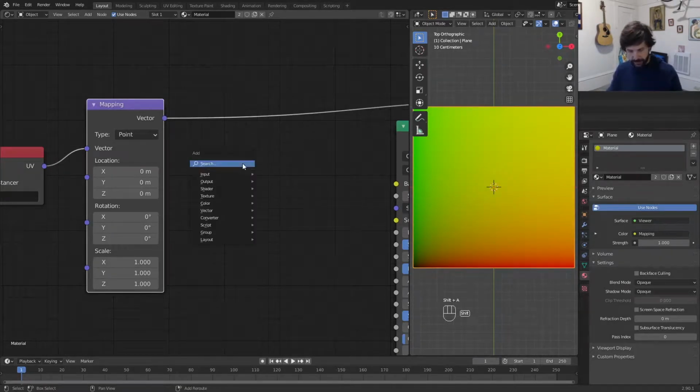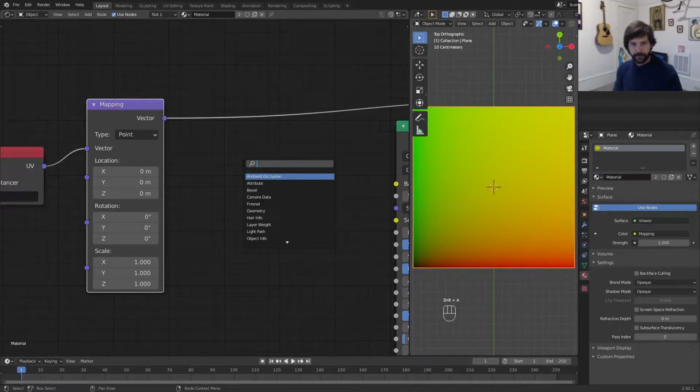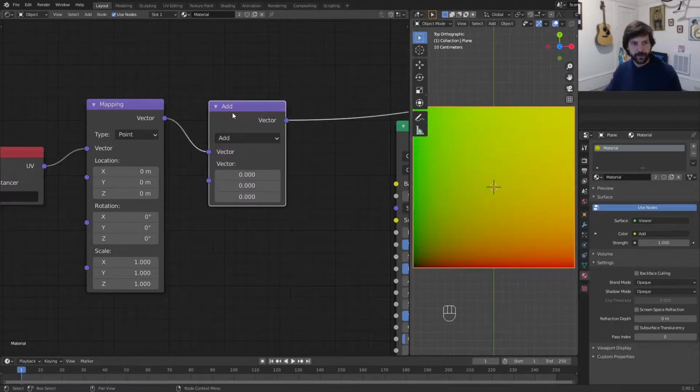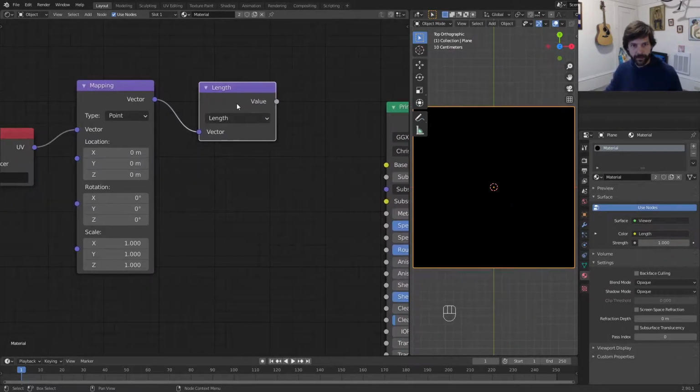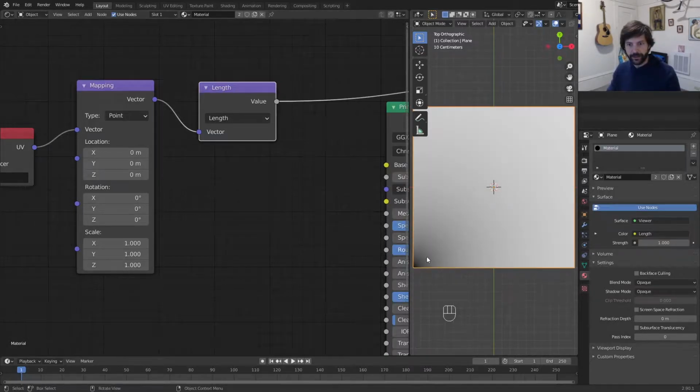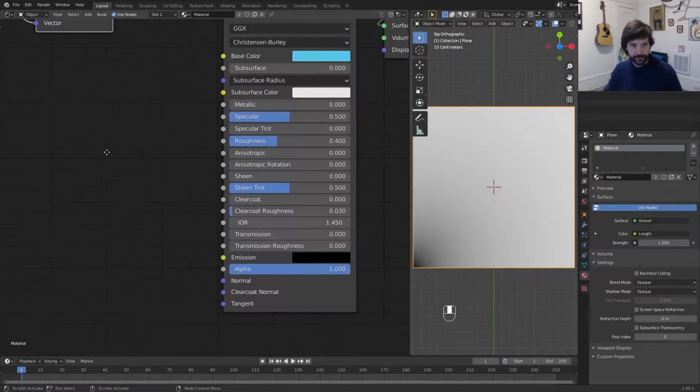Good. Now let's get a vector math node. Throw this on here, get the length. Now, look at this. It shows us that there's a length of 0 at the bottom left, and as we go out, the length gets longer.